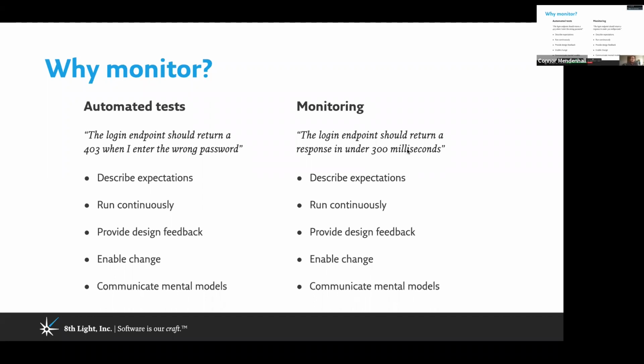The expectations that we choose to encode in tests are also not just for ourselves, but for other people. They communicate our mental model of the system to others in a shared language. So testing is really about observing how a software system works while you're building it. And I think monitoring is about observing how a software system works while you're running it.